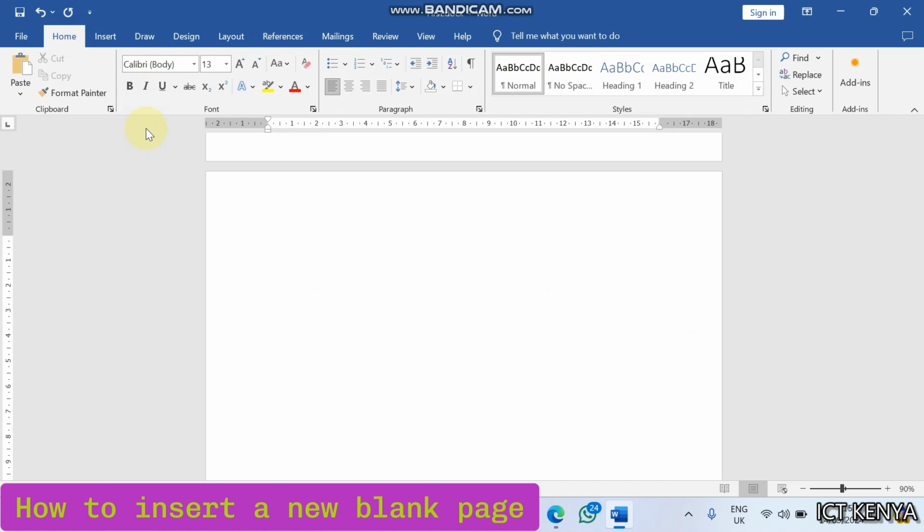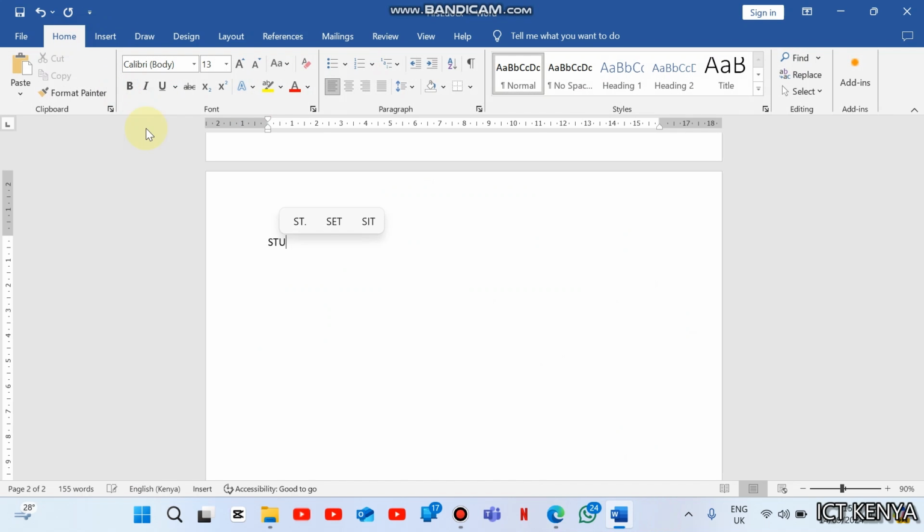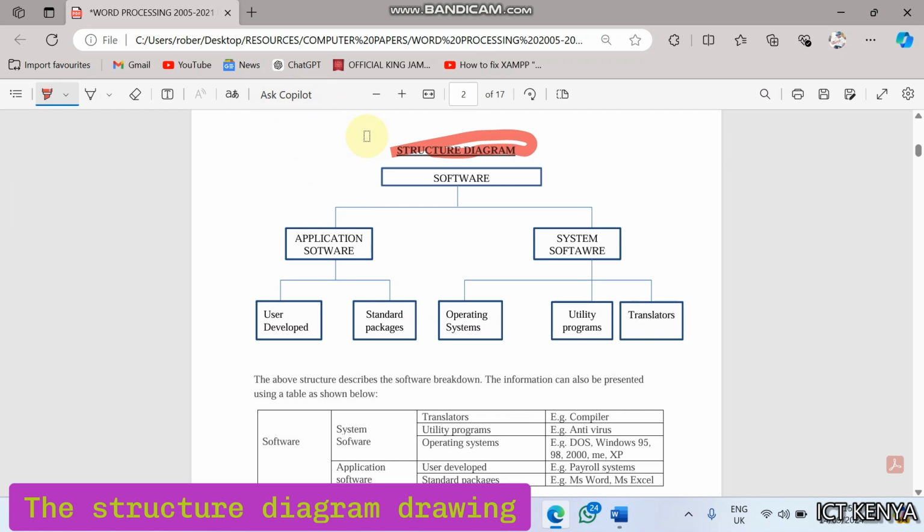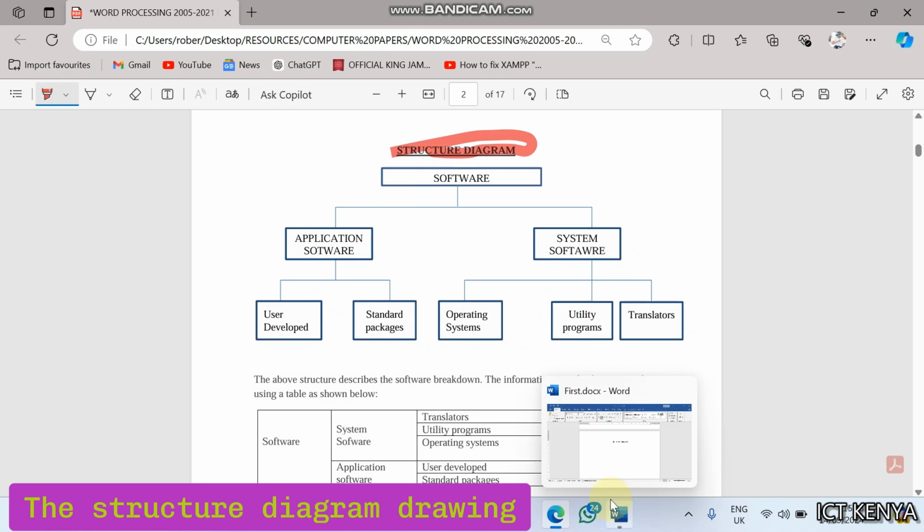Structure diagram. This structure diagram is centered; make it bold and also underline. Now after that I have to unbold and also un-underline. What follows is drawing, and therefore I'm going to draw all of these rectangles. How many? 1, 2, 3, 4, 5, 6, 7, 8. How am I going to draw them?